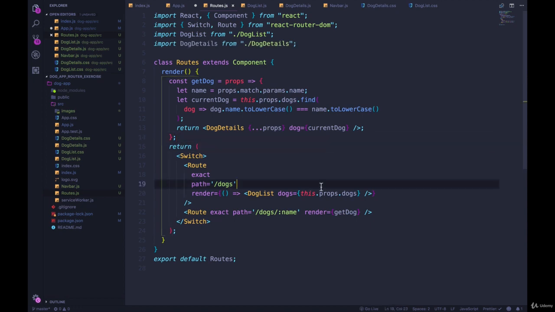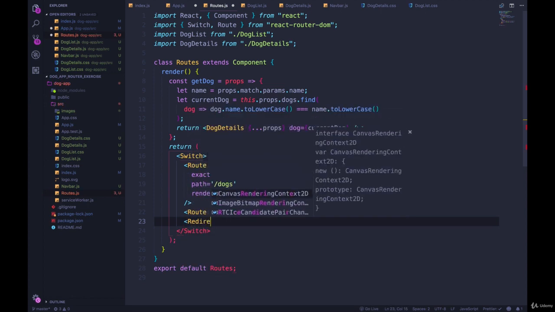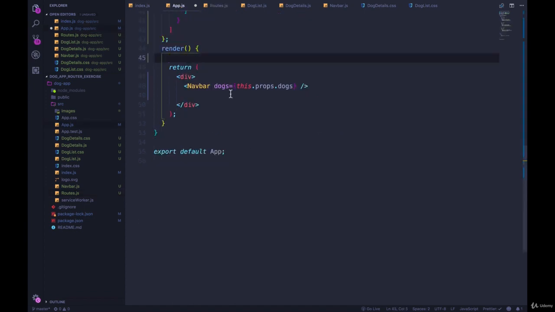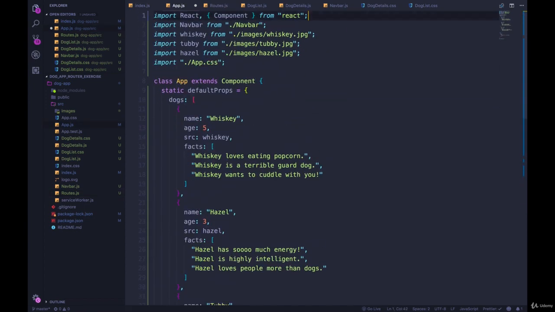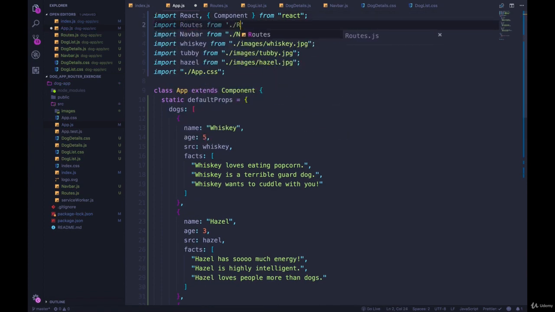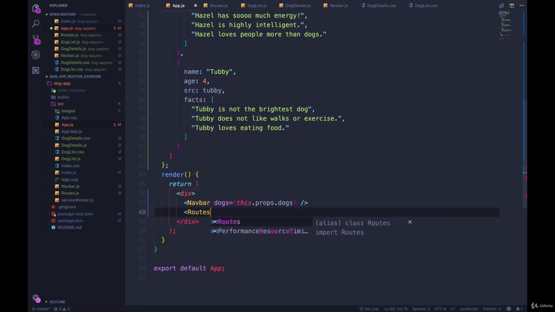Okay. And as I mentioned, while I'm here, I'm going to add in my redirect at the bottom in case you go to some other route. Redirect, and we'll just do /dogs. So just take you back to /dogs if you happen to go somewhere else. And in my app.js now, I'm going to import routes from ./routes, and then I'm going to render my routes after the navbar.